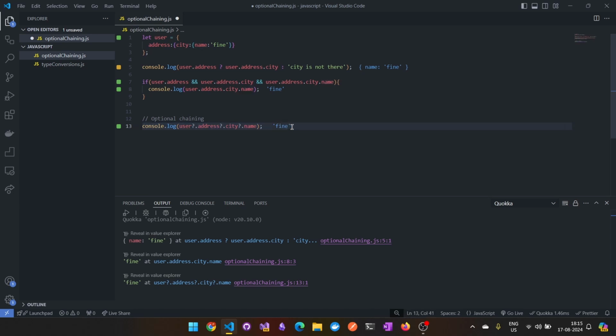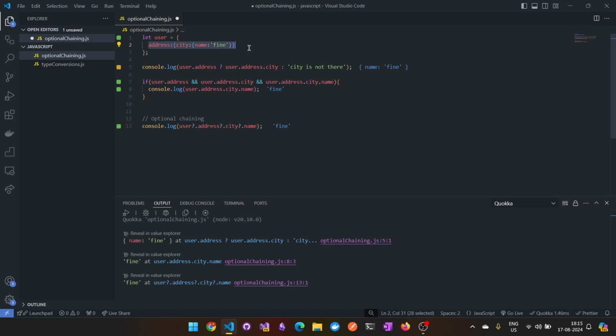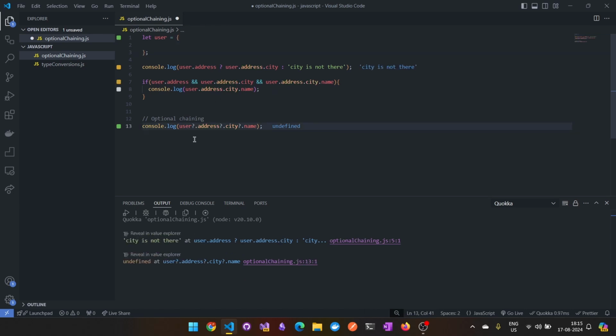Okay. So how does optional chaining work? For this particular thing, if the value before it, which is user, is undefined or null, then do not evaluate anything which comes after it. Just simply return undefined. Okay, so if I remove this line, what is going to happen?